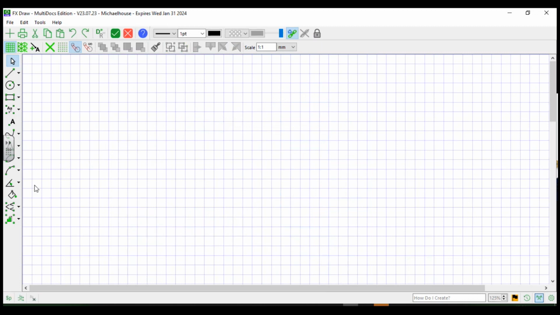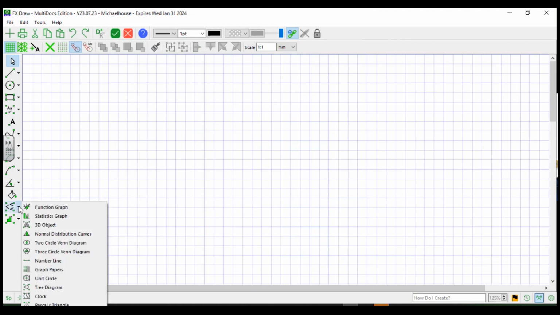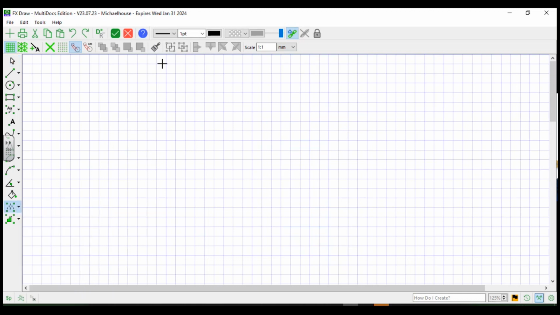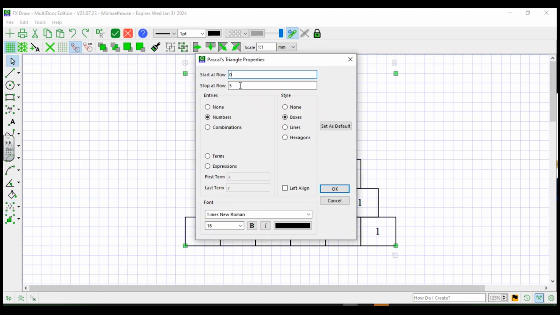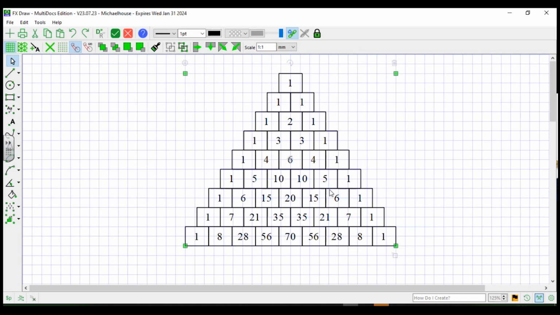I still think it's a lot quicker than drawing it in Word. And then I'm just going to see if there's anything else I wanted to show you here. There's lots of things, for example, Pascal's triangle. So you can put in Pascal's triangle. Again, if you right click on it, you can say how many rows do I want? Maybe I want 8 rows, and it will then draw the rest of the thing for you. So there's a whole lot of things like that.